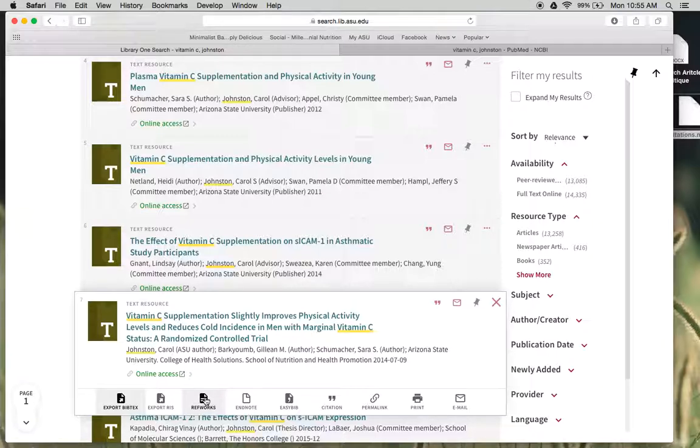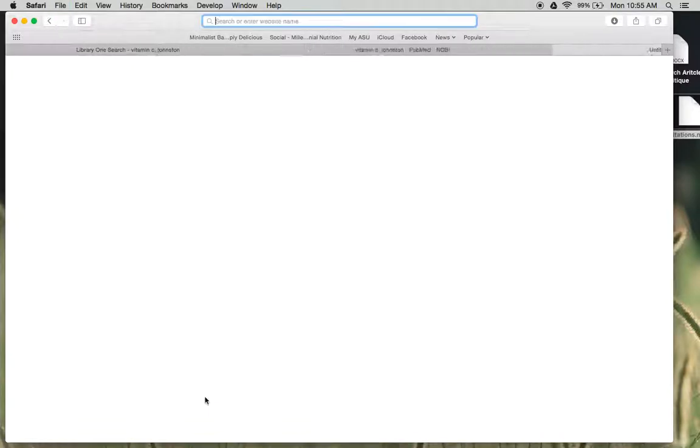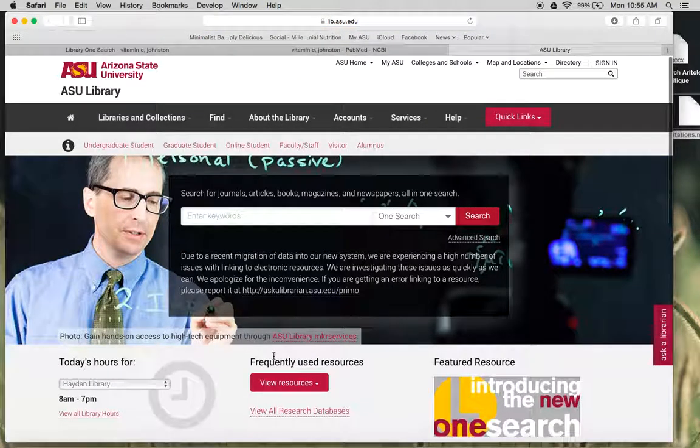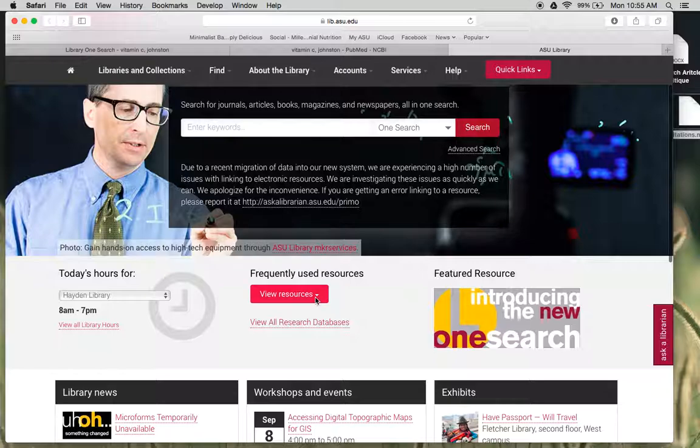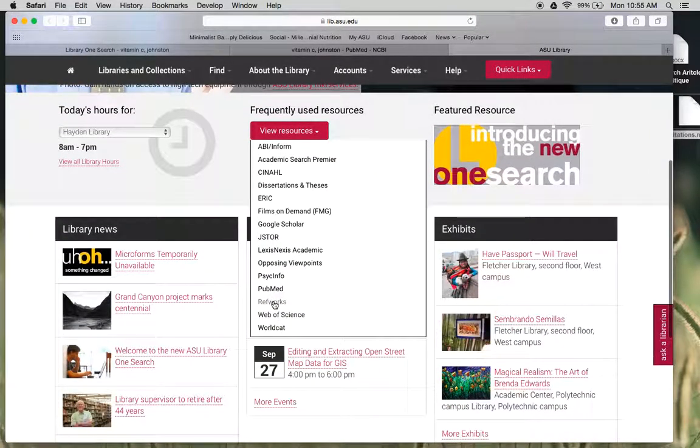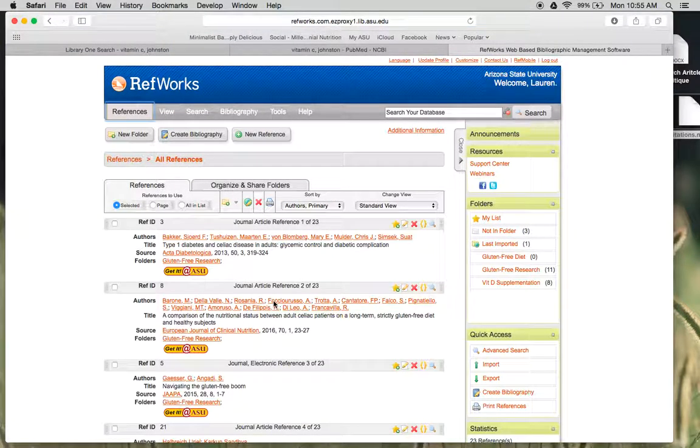So moving on, let's go over how to create a RefWorks account and use RefWorks to create citations for your paper. So if you remember, we're going to go to lib.asu.edu, go to Frequently Used Resources, and click on RefWorks. From here, it's going to open up the RefWorks homepage, and if it doesn't, it's going to open up a page prompting you to sign up for RefWorks.